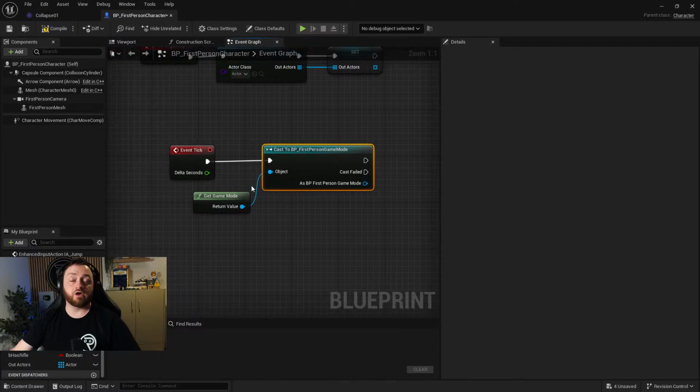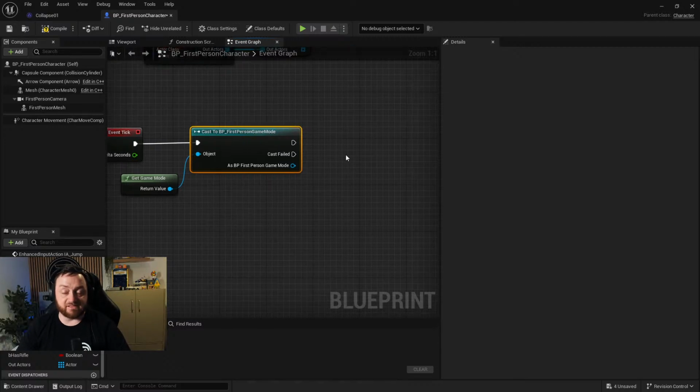Now, what casting actually is doing is it's taking a parent reference, in this case game mode, and it's going to check to see if it can be changed to its child version of first person game mode. If it can successfully, great. It'll transform the reference pin over to that. And this is for our benefit only, because we need to be able to access those classes and be able to call those classes. And so the casting here needs to handle that.